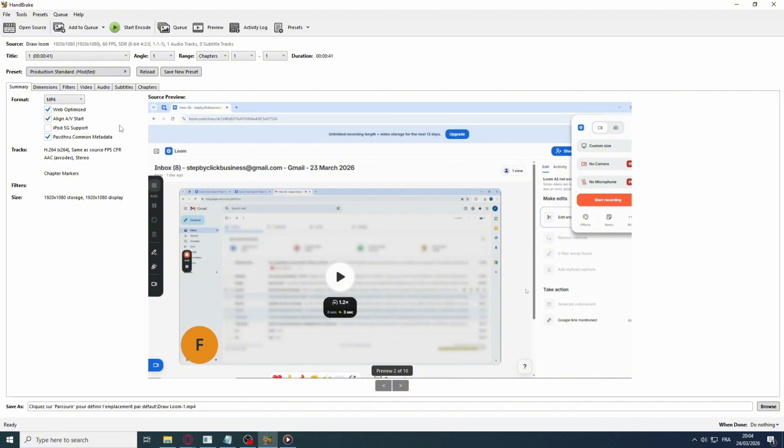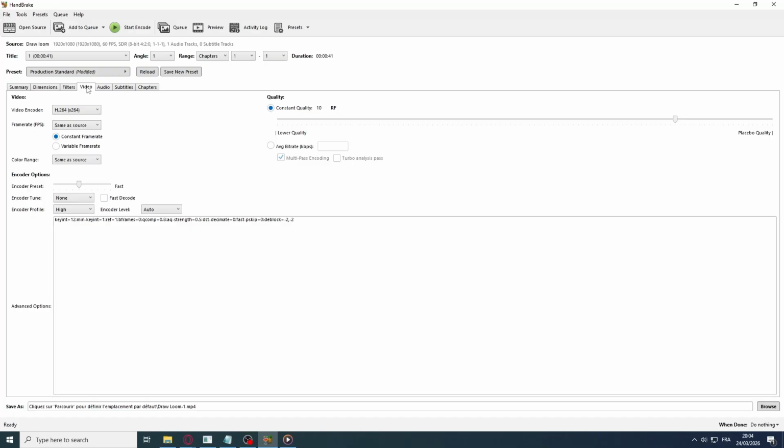Now, go to the Video tab. Set the video encoder to H.264 as it is the most compatible codec. Make sure the frame rate is set to Same as Source with Constant Frame Rate selected.